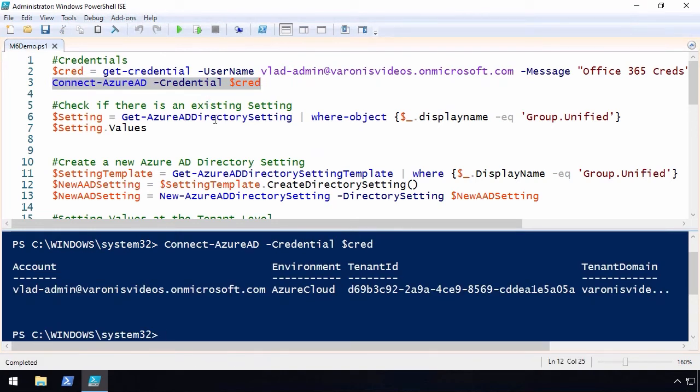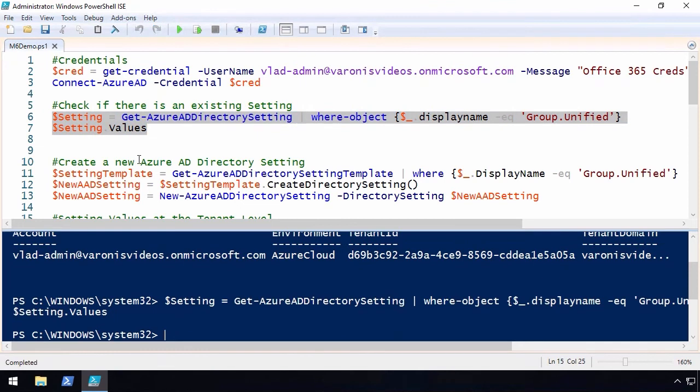First thing first, as we have learned, we will check if there's already a tenant level setting, because you can only have one per tenant, so I will try to get the Azure AD directory setting with the display name Group.Unified, and if there is none, what happens when I do setting.values, it returns nothing, as in this example here. So that means if I want to do any tenant level settings, I have to create a new one.